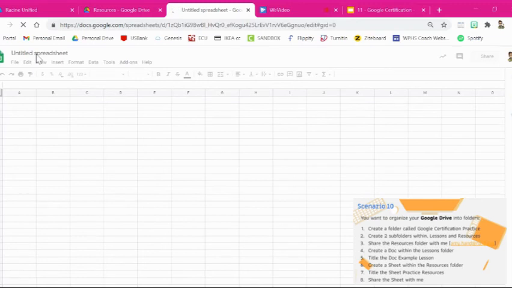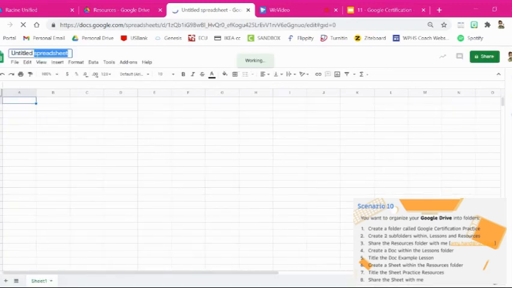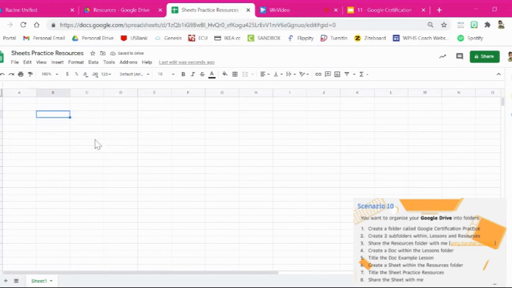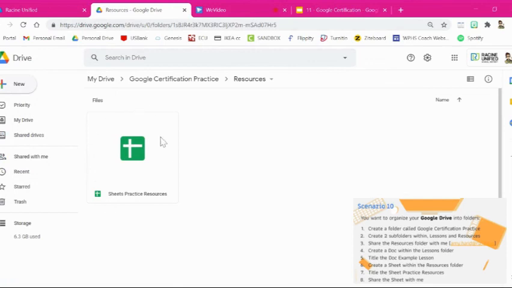All right, so we're going to title this one Sheets Practice Resources. And you could type in here, but really it's just about creating it. And then once it's ready, you just hit the X, and you'll notice that sample practice sheet is right there within the resources folder. And both of these subfolders are within the Google Certification Practice folder.